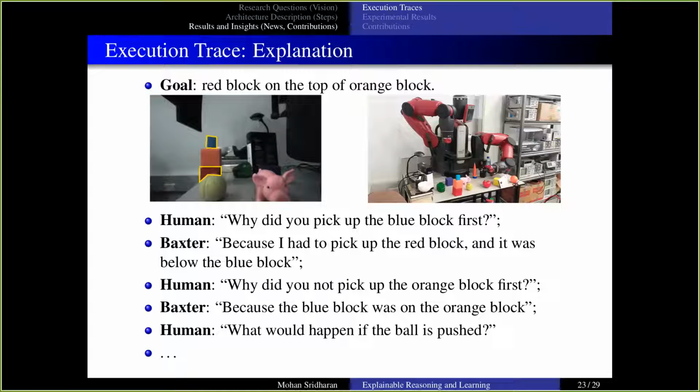You can also ask hypothetical questions. A human can say, oh, what would happen if I push the ball? So it can now project again to different points in space and time and say, okay, if you push the ball, it's going to collide with the structure. And the answer in this case would be that the structure would topple, right? So it can give you answers to those as well.